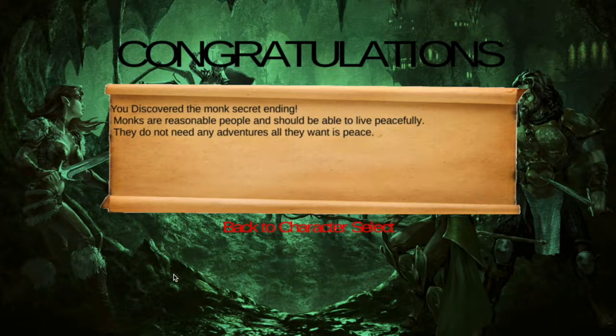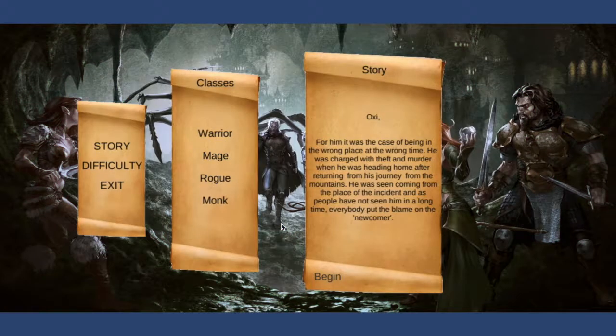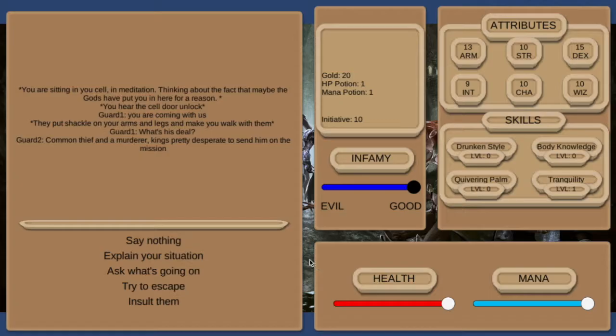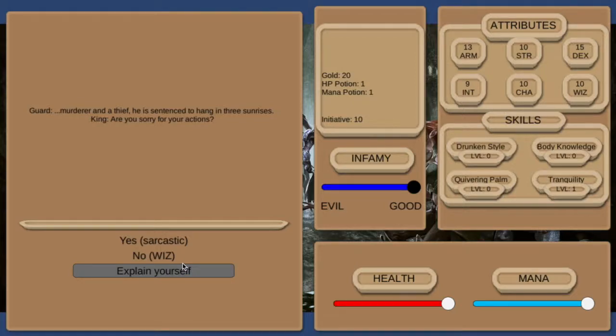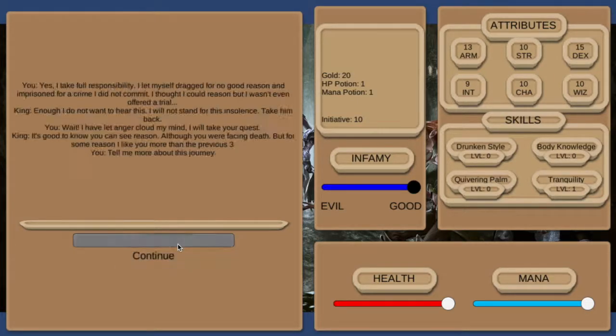Monks are reasonable people, and they don't want to go on adventures, which makes them an interesting choice for a protagonist, doesn't it? And in terms of pacing, there are just a little too many words on the screen. So we let him finish, and then we say, are you sorry for your actions? And we say, no. That's how we get the secret ending, based on wisdom or something. And again, I can pick no, or I can pick a sarcastic yes. But that's not really choice.